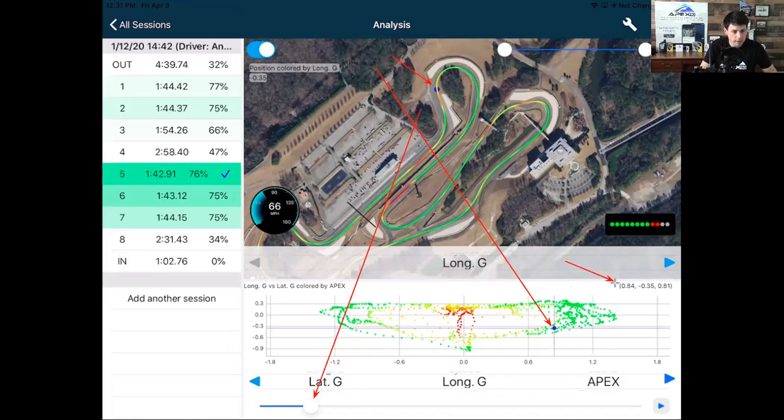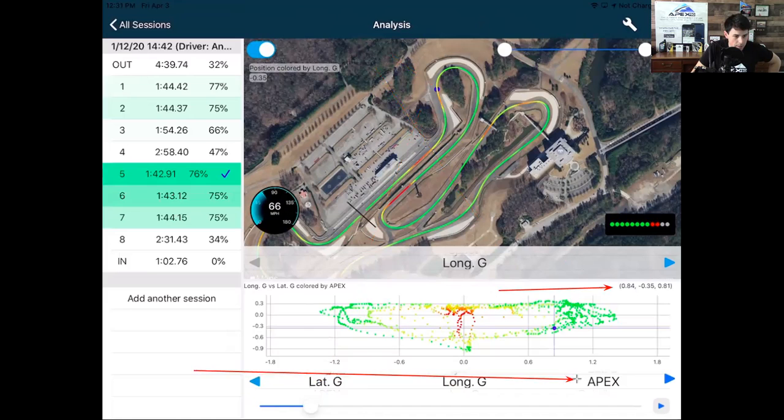Also, guys, as you're doing this, look at these values right here. Those three values are showing you lateral, longitudinal, and in this case, apex score. So we're at 0.84 positive lateral G, negative 0.35 longitudinal G, and 0.81 apex score, which would be 80%, which means there's more potential.